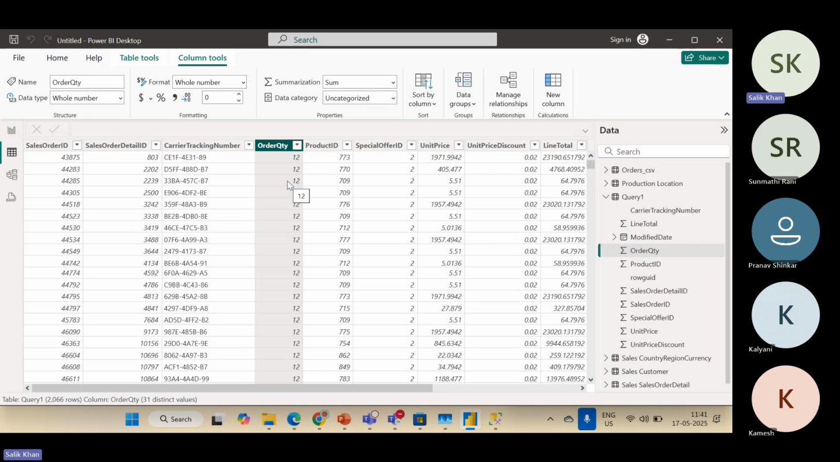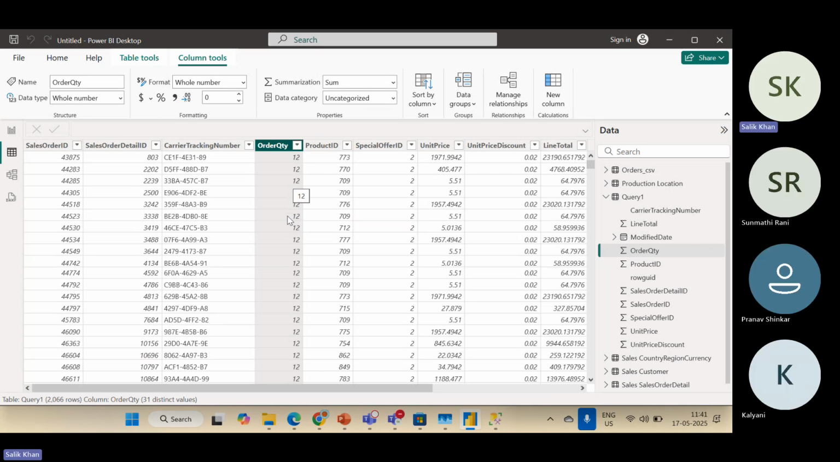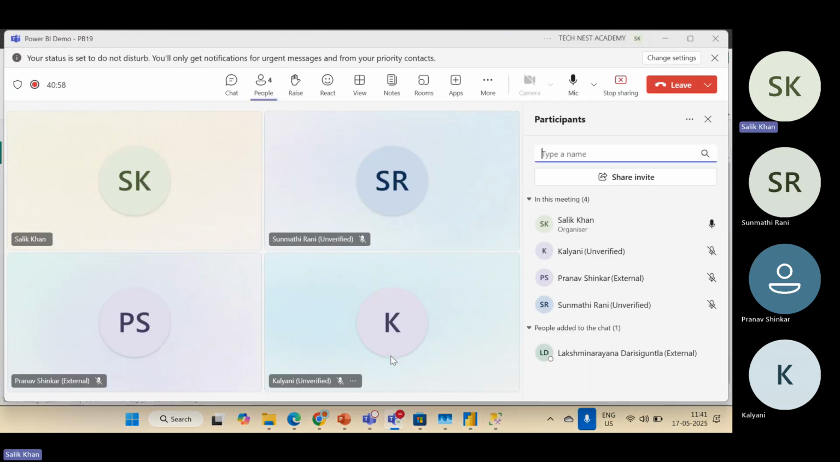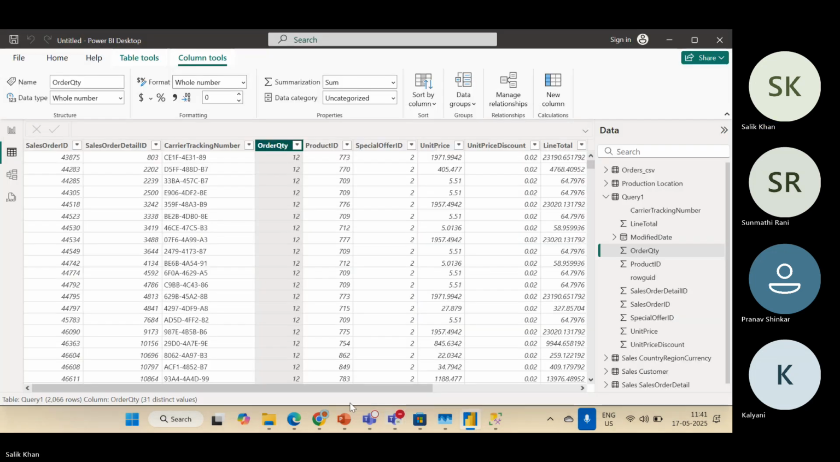Okay. Hope this is clear, how to bring the data from a Microsoft SQL Server database. If there is any doubt, please go ahead and ask. If no questions, then I will proceed.